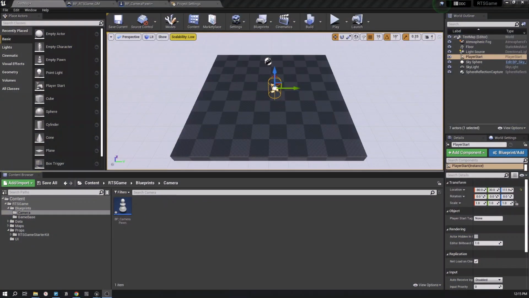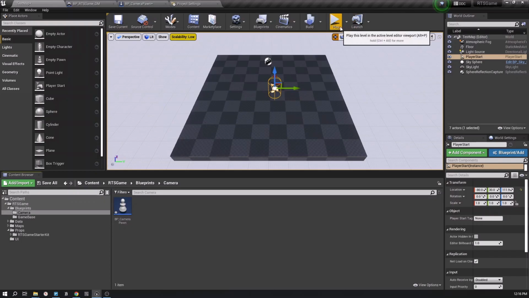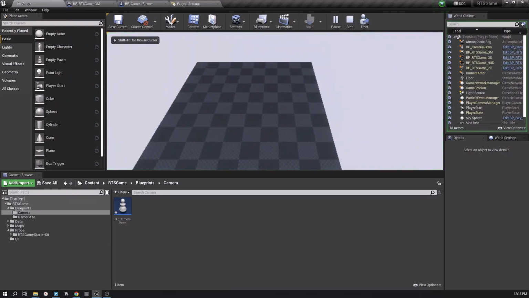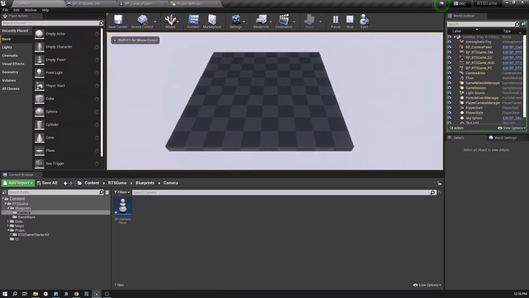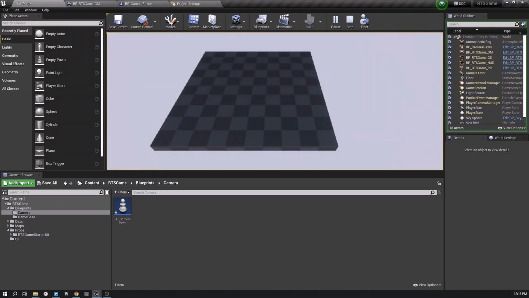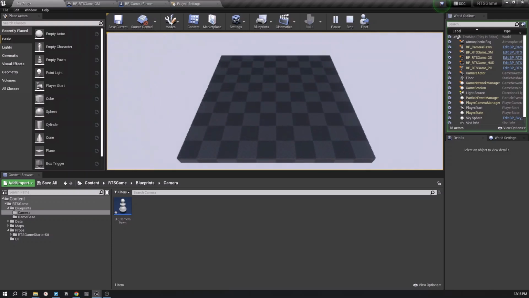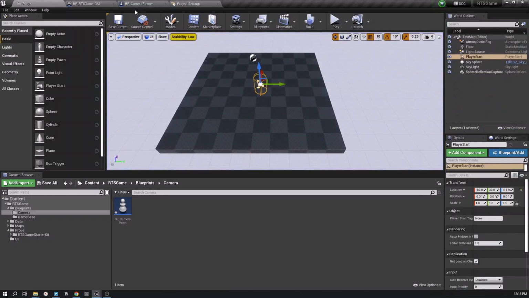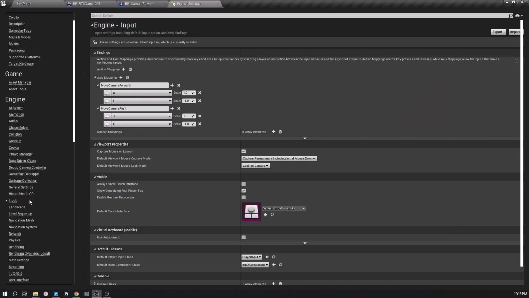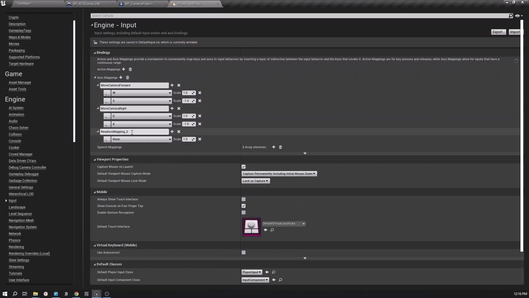Okay, so in the previous video we added the vertical and horizontal movements for the camera. So let's see how we can add rotation inputs as well. Initially we have to go to the input mappings, and under the axis mappings we can add another input event to rotate our camera.